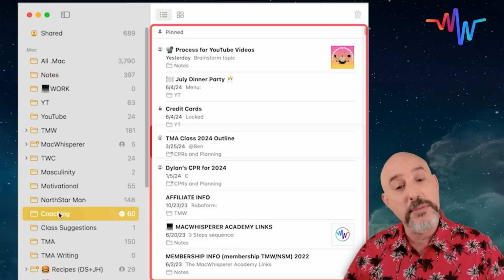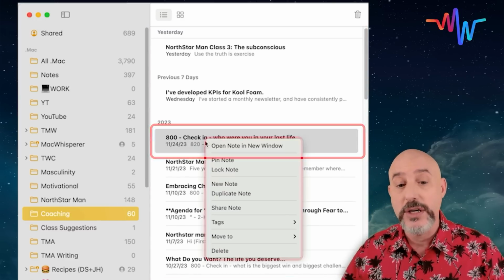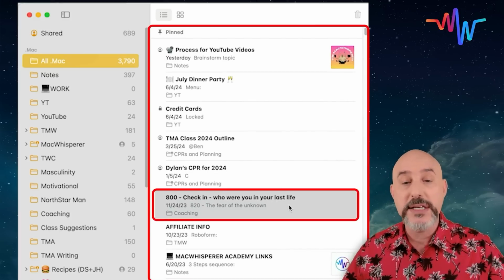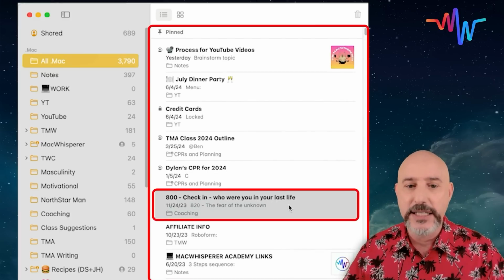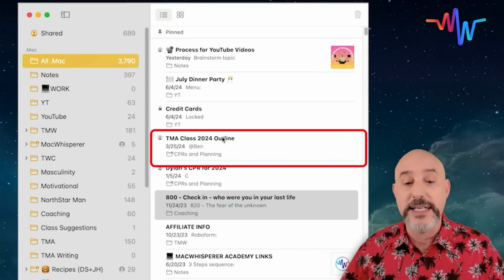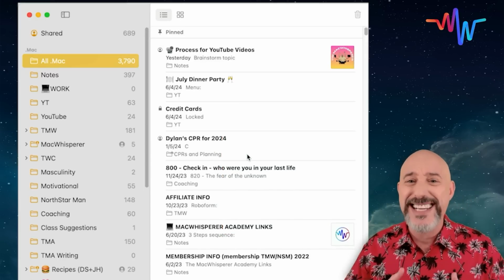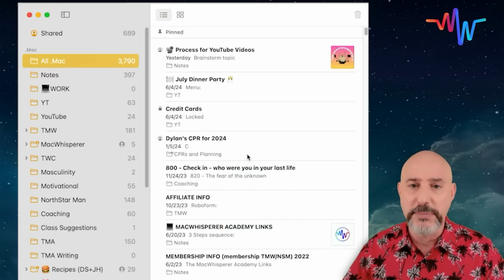All you have to do is come into the folder where it exists, pin it, and then it will always be right up at the top for you to easily access. It's easy to unpin by simply right-clicking it and choosing Unpin Note. Try to keep it to about 10 to 15 just for simplicity.